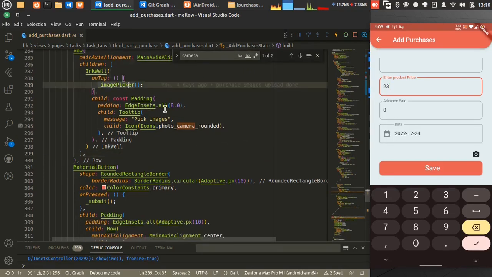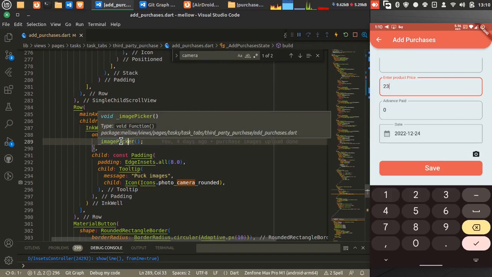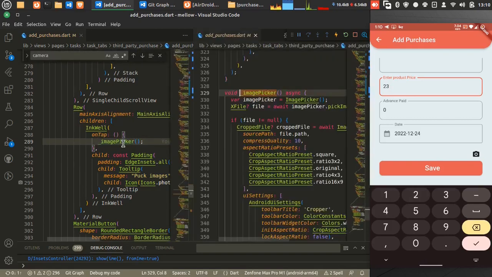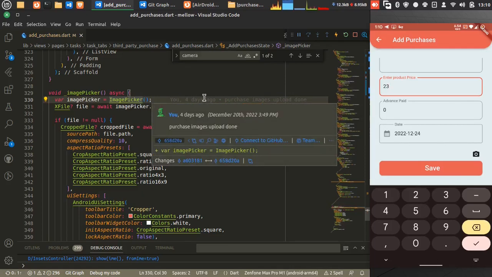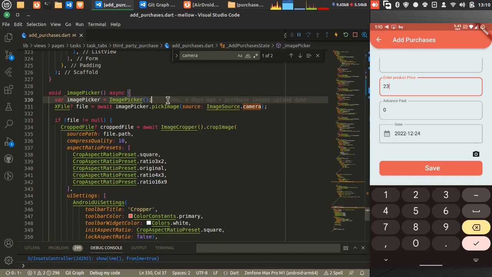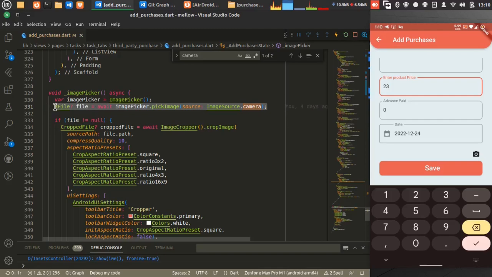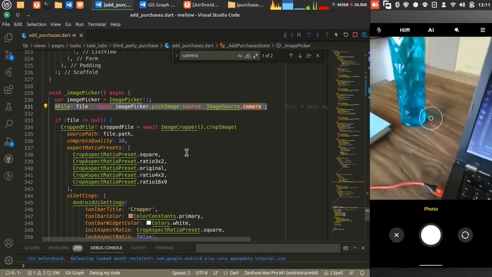That's my camera icon, and when I click on it, it calls the image picker function. What is inside this function? There is an image picker library I copied from Flutter pub. You can also get it from there, and I created an instance of that class. You can see here, pick image with the source as camera. So whenever someone clicks on it, it gets the image into a file via your native camera. No need to implement an additional camera in this application.